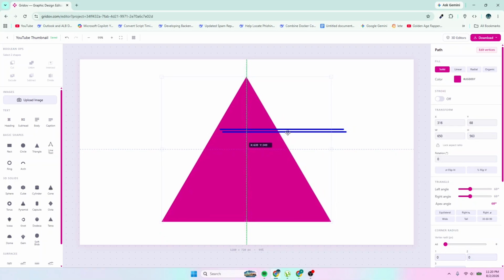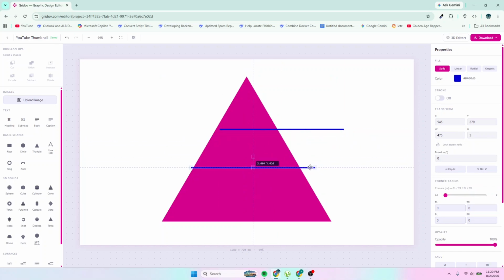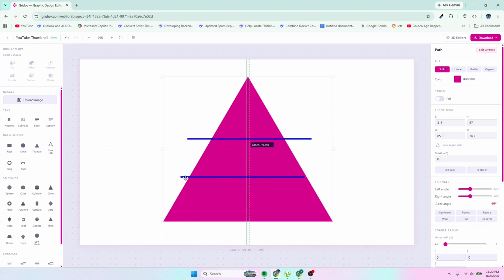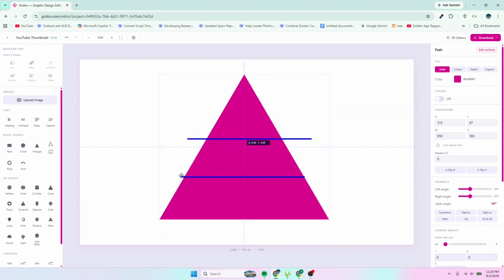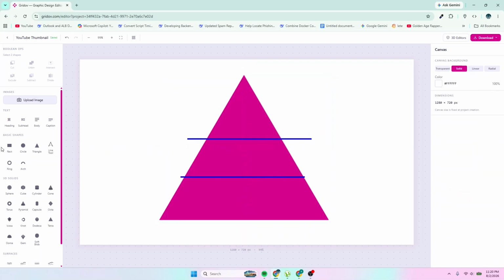Then I'm just going to drag it to this point here. And then the other one, I will drag it to that point. It's just approximation. Like that. Then I will now perform the Boolean operations, which is just slicing this now into 3 parts.